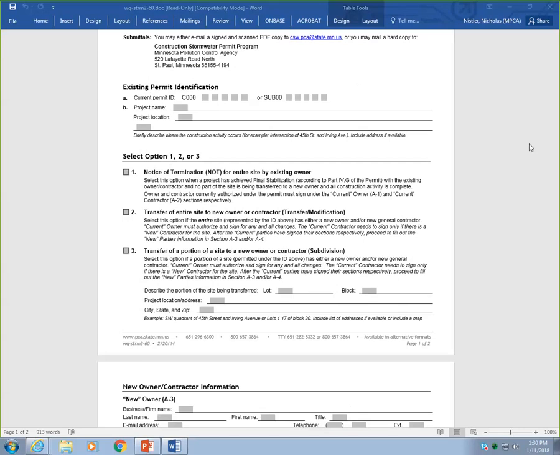Option 3 is used to transfer a portion of the project that already has permit coverage to another owner and/or general contractor. This allows multiple permittees to work on different portions of a project, and each will only be responsible for those portions in which permit coverage was applied for using this form. In this section, describe the portion of the site being transferred. It is preferred to include a list of addresses, if available, or a map highlighting the areas of transfer.